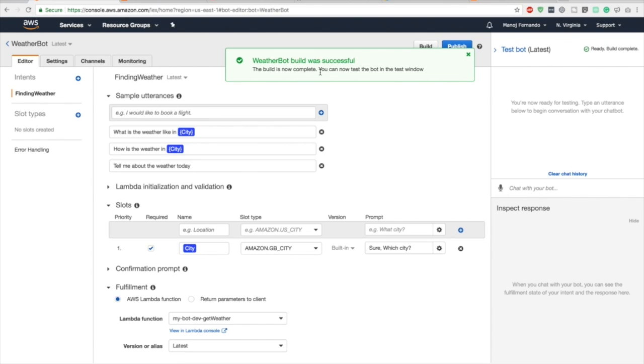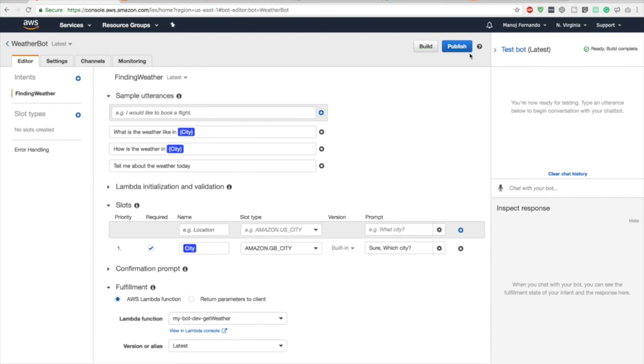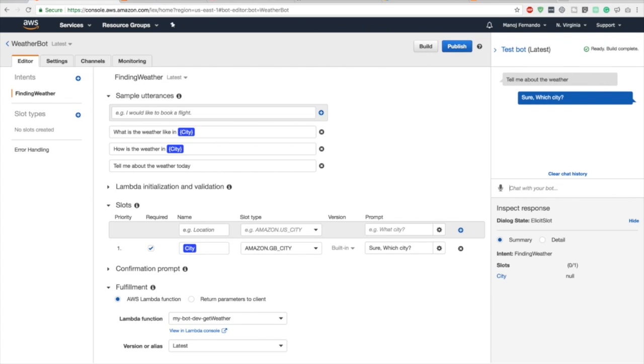Okay, now the bot is successfully built. So let's close it up, and we'll ask it a question. Tell me about the weather. So it will ask which city. I will say London. Okay, we got an error. So let's debug.